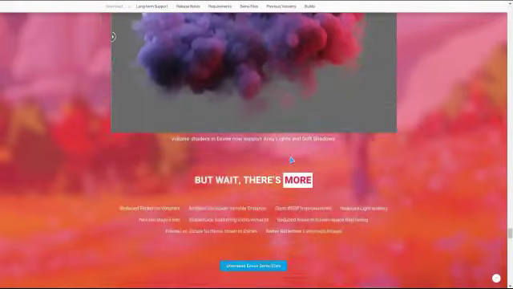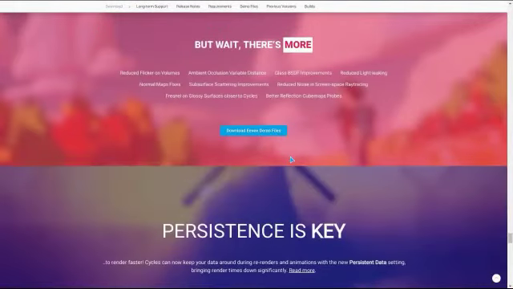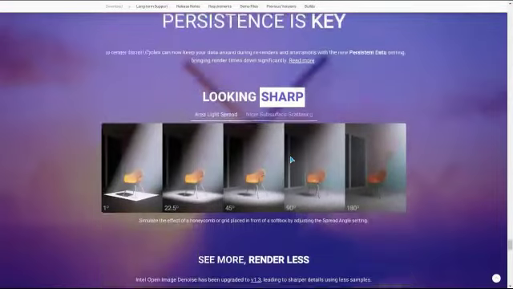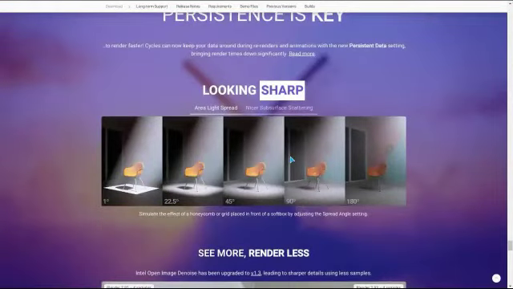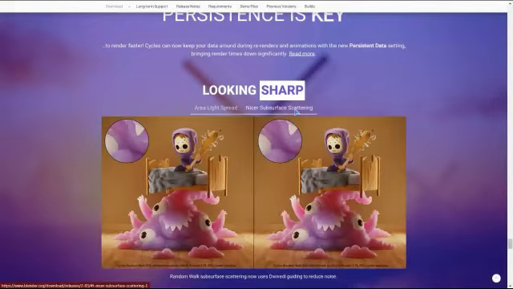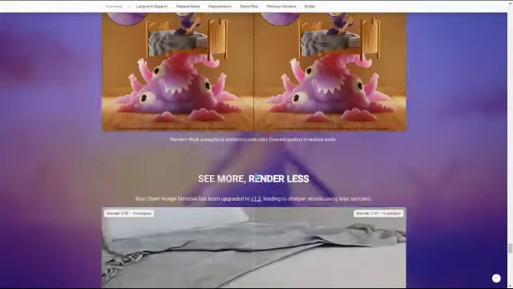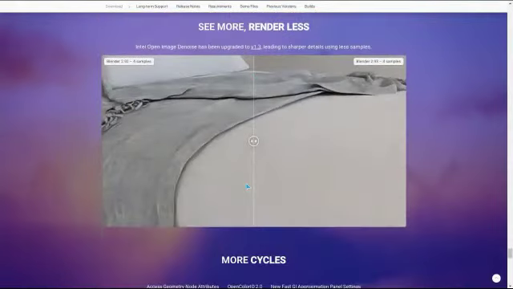And but wait, there's more. It looks like their advertisement. Yeah, looking sharp. Wow. Nicer subsurface scattering. They have much better. They have got mastery, and now they can render much faster. Actually, you can render less, but you can see more. So the denoiser is more precise now, and it can do pretty good and accurate work.